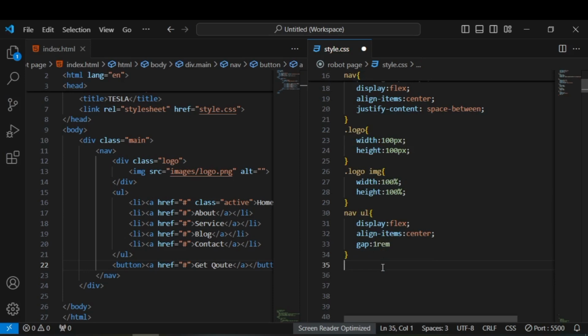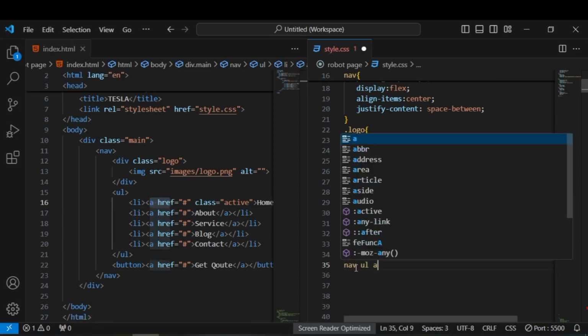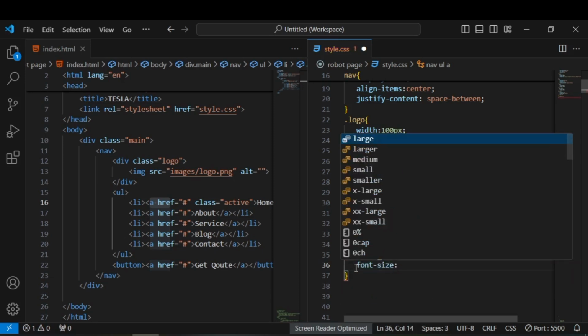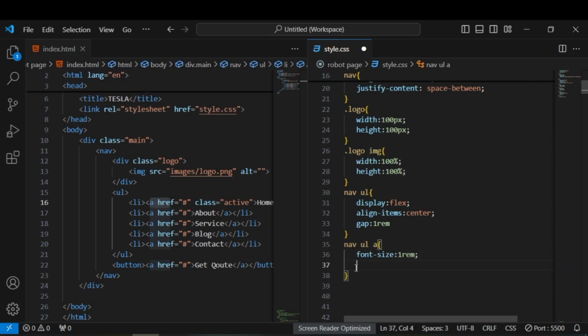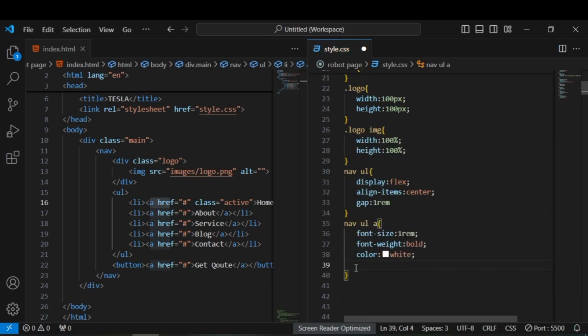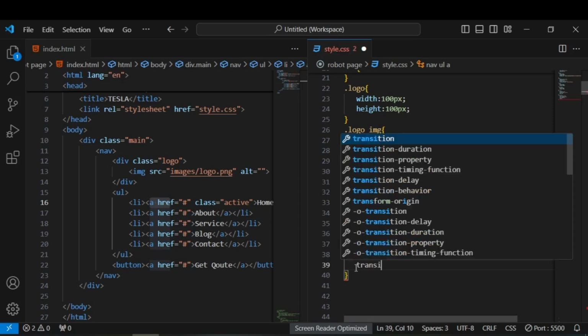Then I'm going to target my list items, which are the home, about, service, blog, contact. They are my list items. That's why, as you can see here, they are inside a link. So I'm going to say now, I'm going to target my UL, then I'm going to target my links. So the first thing I'm going to do here, I'm going to give them a font size. For the font size, I'm going to make it to be 1 rem. After making it to be 1 rem, I'm going to give it a font weight. For the font weight, I'm going to make it to be bold. Then I'm going to give it a color. For the color, it's going to be white. Because I'm going to have an over effect on it, so I'm going to give it a transition. So I'm going to say transition.